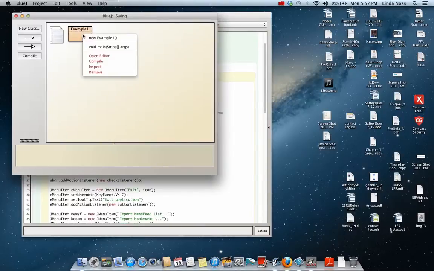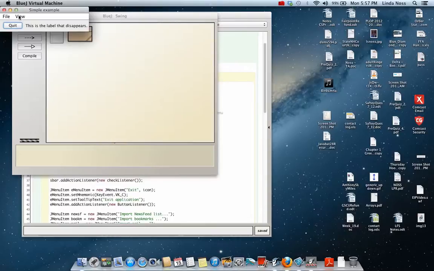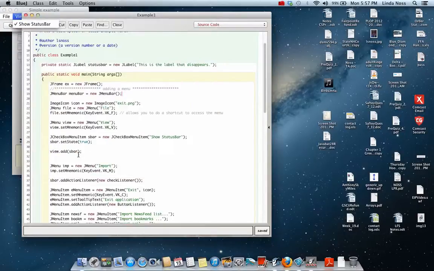So the view is up there, and on the view you'll see show status bar. When it's true, it's checked off, and when it's false, there's no check there. So that's how I do that. Add that on there.